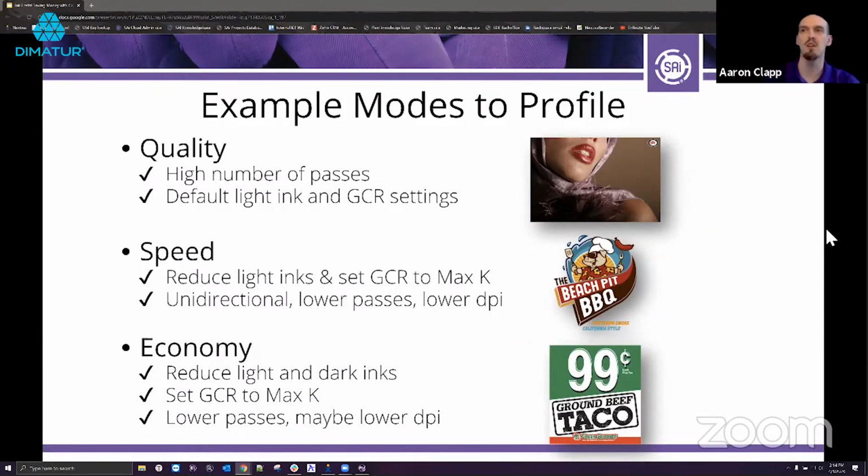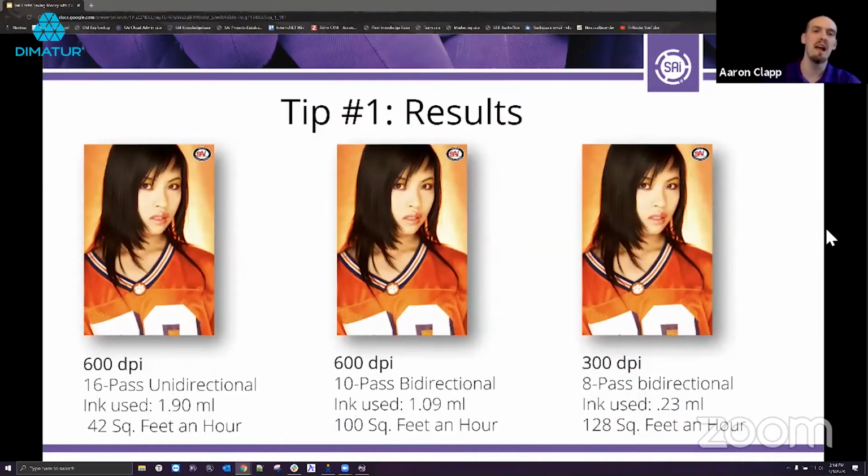So what does this kind of look like? If we were going to do a high, medium, and low print, what would that look like? Well, for example, here we could see that in this case, we're looking at a 16 pass unidirectional print and higher passes. So we're seeing more of those passes there. And then we're going to be using more ink, but producing less material. So this is going to be a slower print, but it's going to be higher quality.